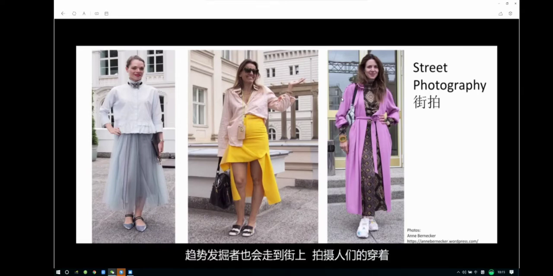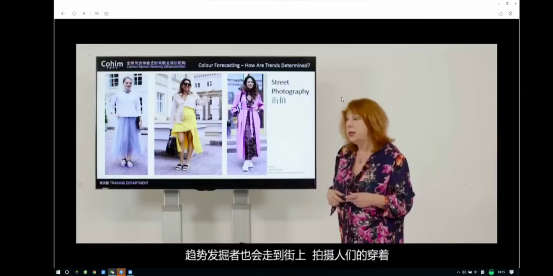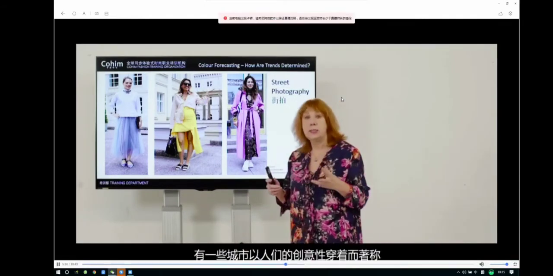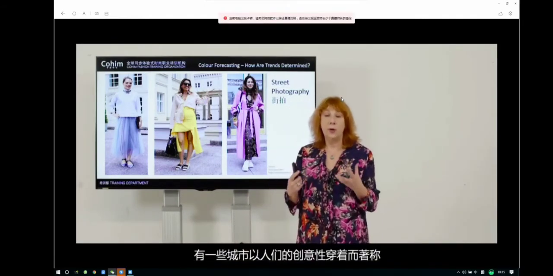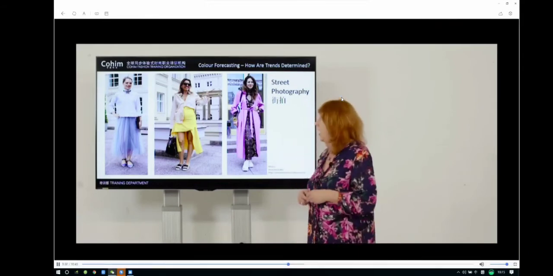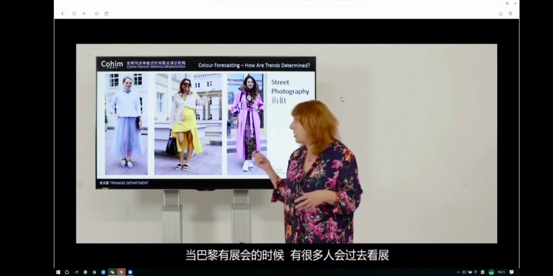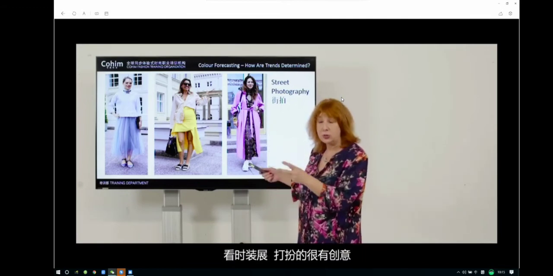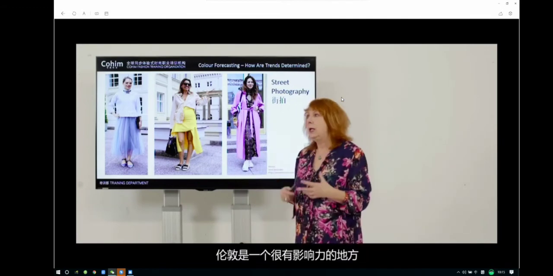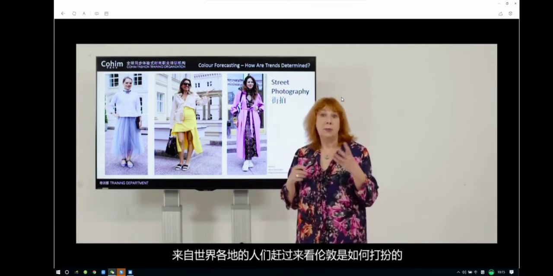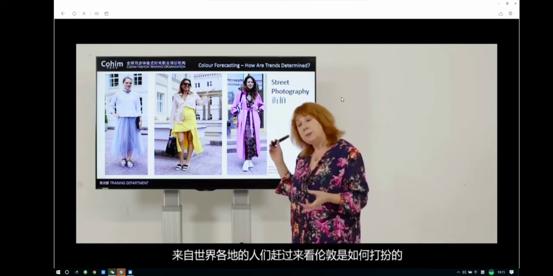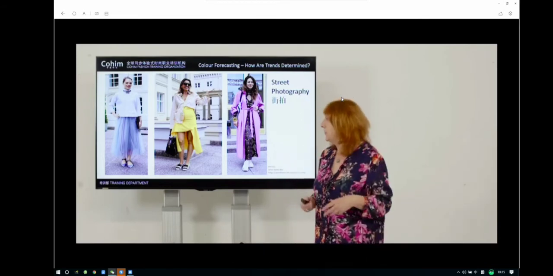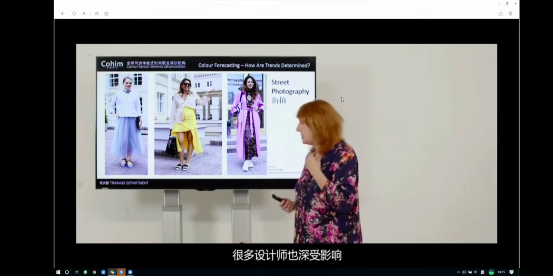And then the trend spotters will go out on the street and take pictures of what people are wearing. And there are certain cities that are very well known for the creative way that people dress. And certainly when the shows are on in Paris, you get a lot of people that go and visit the shows, the fashion shows, and will dress creatively. London is a huge place that people from all over the world go to see how people dress in London, because London has a very eclectic style of dressing. So there's a lot of designers who are influenced by that.